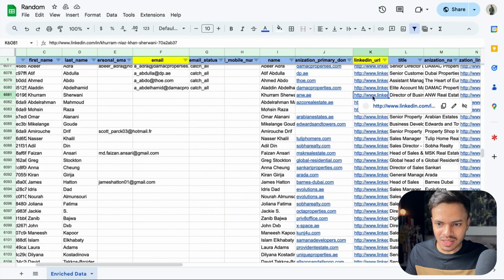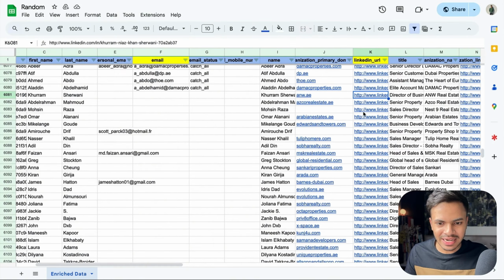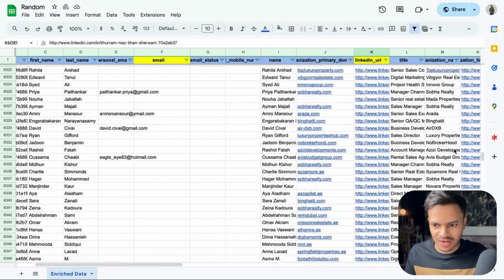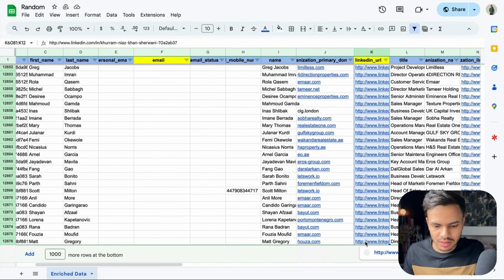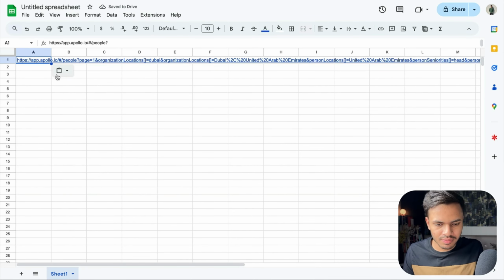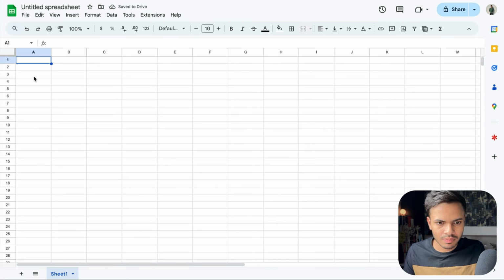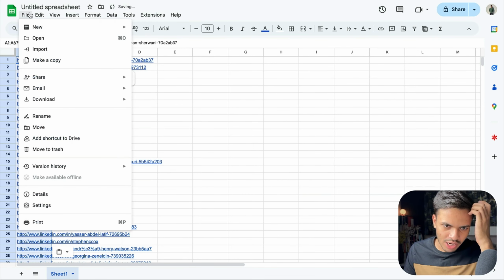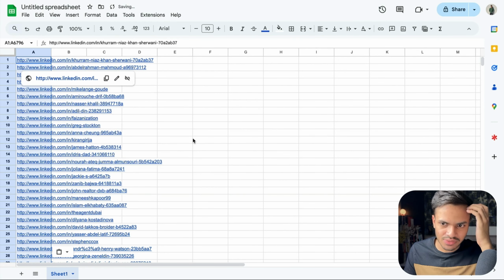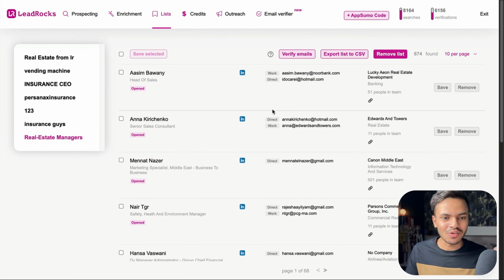Alright, so let us make a new Excel file here. Copy the LinkedIn URLs of the rest of the prospects. Paste them here. Awesome. Download this file as a CSV. Go to LeadRock, go to the first link in the description, and you will have a free trial of LeadRock. Alright, so this is the dashboard of LeadRock.